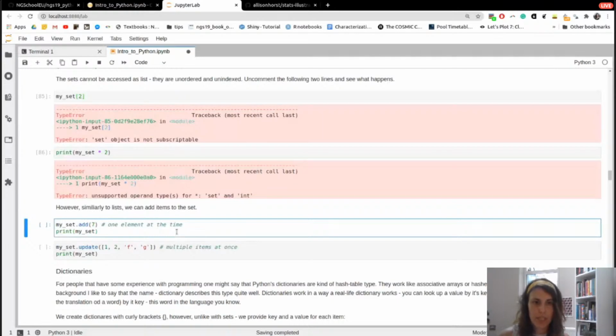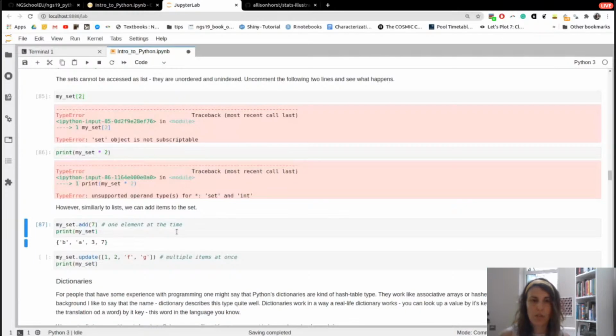However, similarly to lists, we can add items to a set. So instead of the extend or append methods that we were using on lists, we're using add. And we can use update when we want to add multiple items at once.